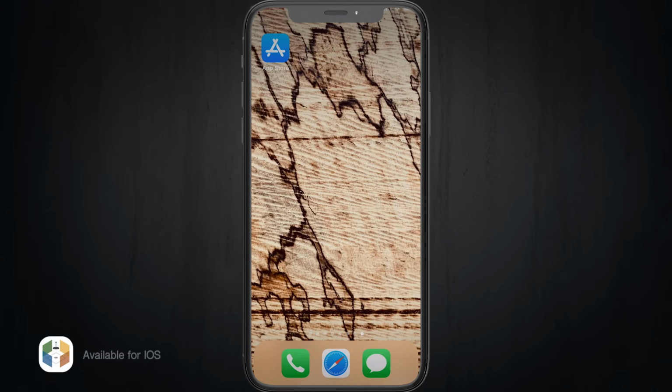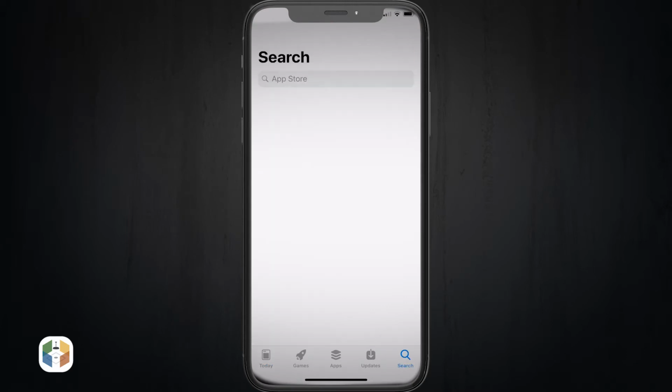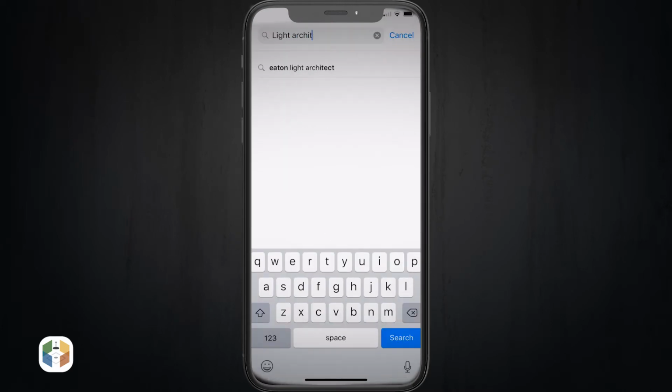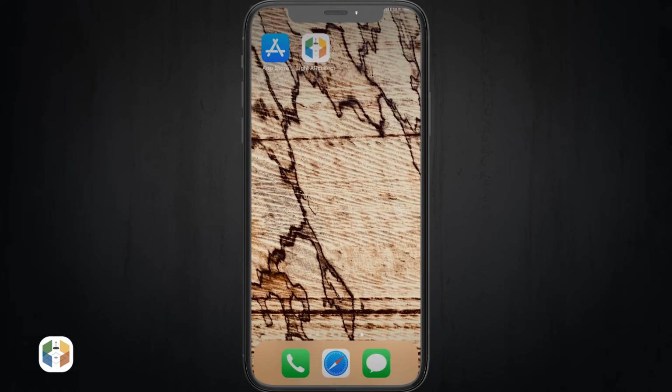If this is your first time accessing the Light Architect app, open your App Store and search for Light Architect and tap the Install button to download the free app. The Light Architect icon will appear on your device's home screen when it's finished downloading. Tap the icon to open the app.